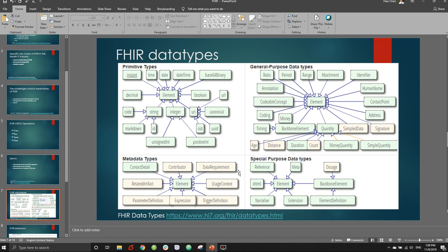Okay, let's talk a bit more about the FHIR data types. So basically, FHIR data types are divided into primitive types and complex types. For the primitive type, it's basically a single element with primitive values. So for a given element, there's a specific value associated to it. For example, like time and dates, those sort.